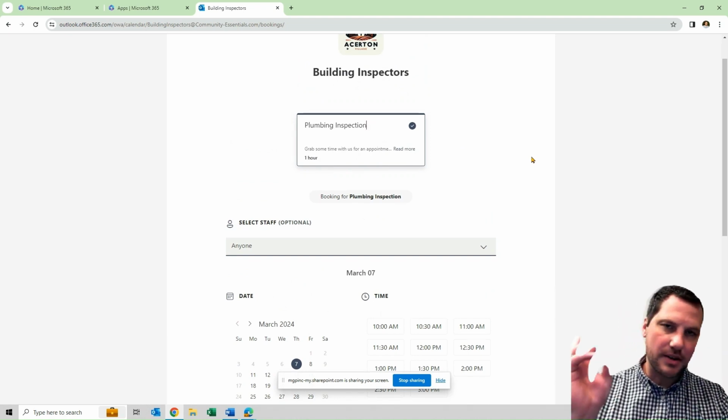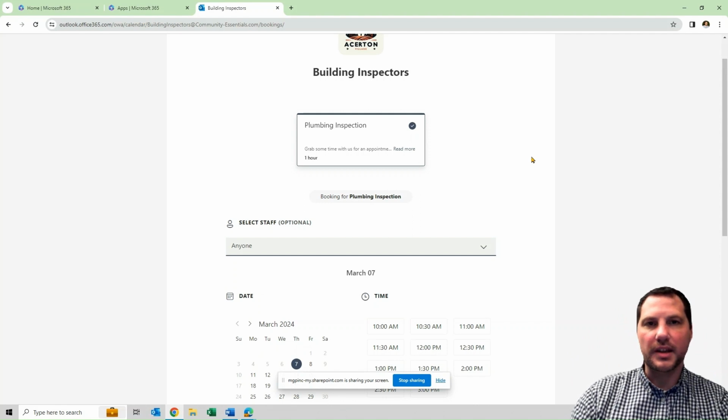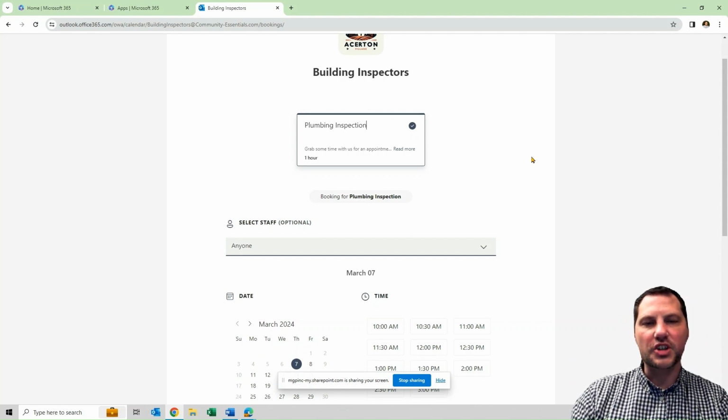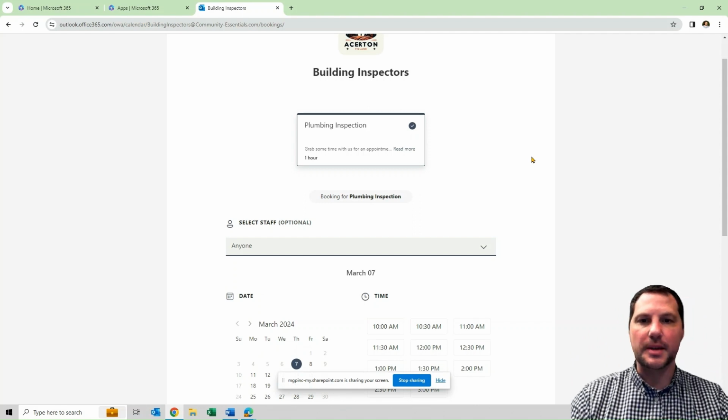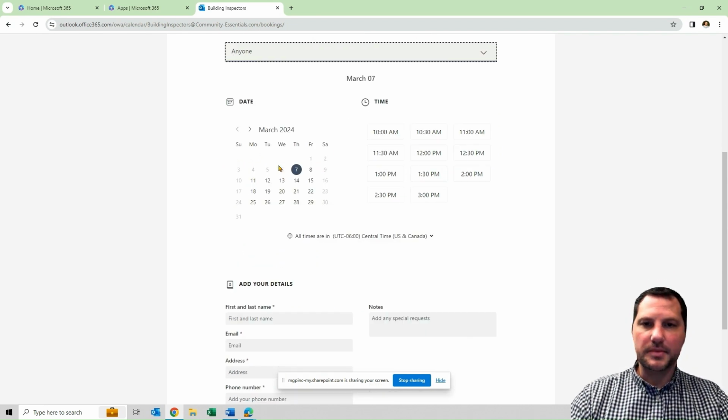You can do an HVAC inspection or electrical inspection or a full building final inspection. Depending on the different time slots or the durations that you'd want to add to that, you can have a bunch of different types here. The public would have the option to select a specific inspector, or they could choose anybody and whoever has the next availability.